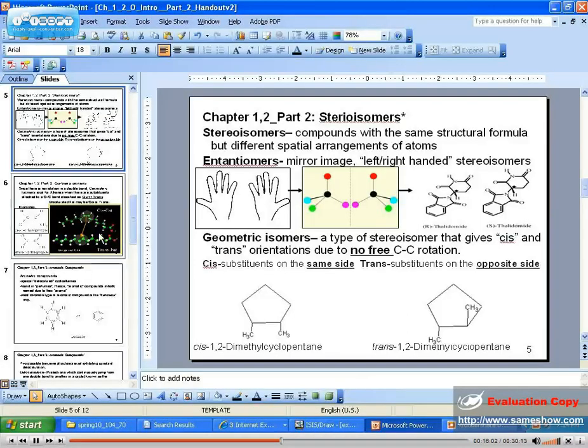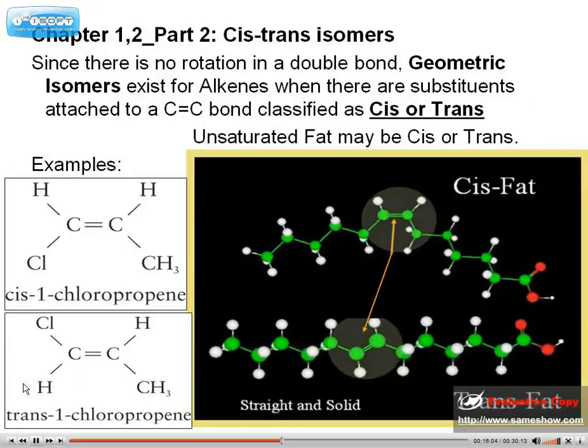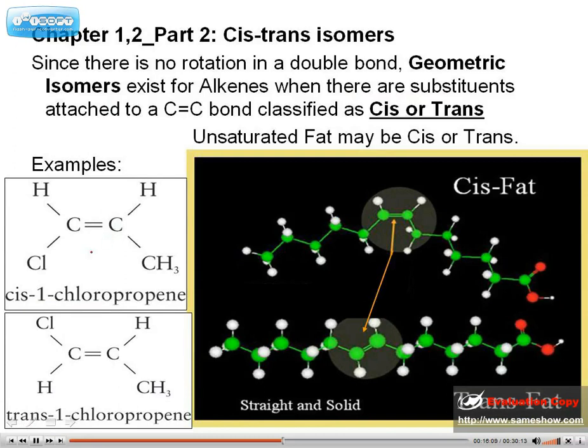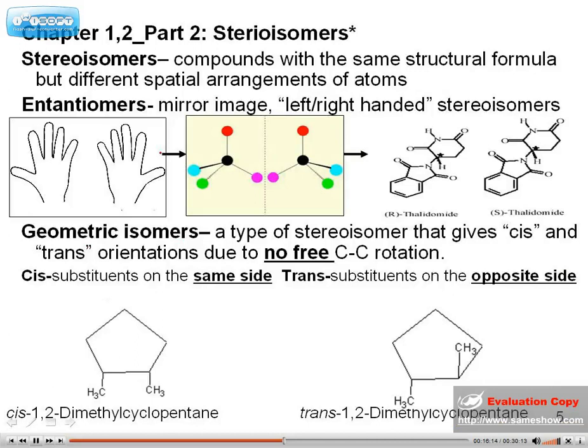Now, moving on, because there is no rotation around an alkene. Let me move back, I'm sorry. Let's go to slide 5. Because there is no rotation around the alkene or alkyne, we have fixed conformational isomers. There are two different types of isomers that we're going to focus on, enantiomers and geometric isomers. I know I'm going all over the place, but let me go ahead and start over.